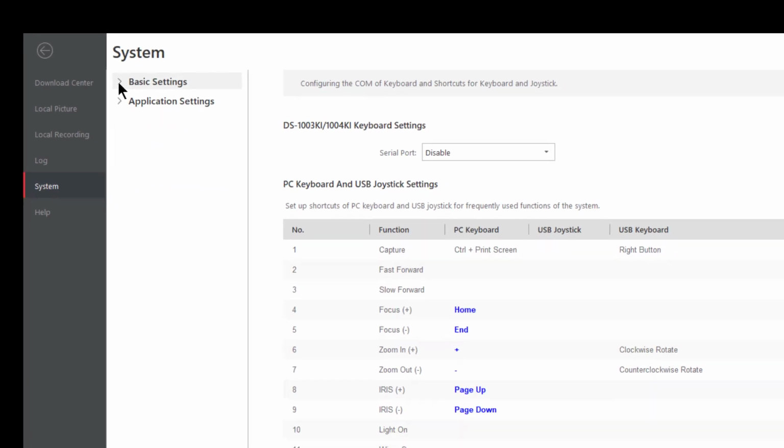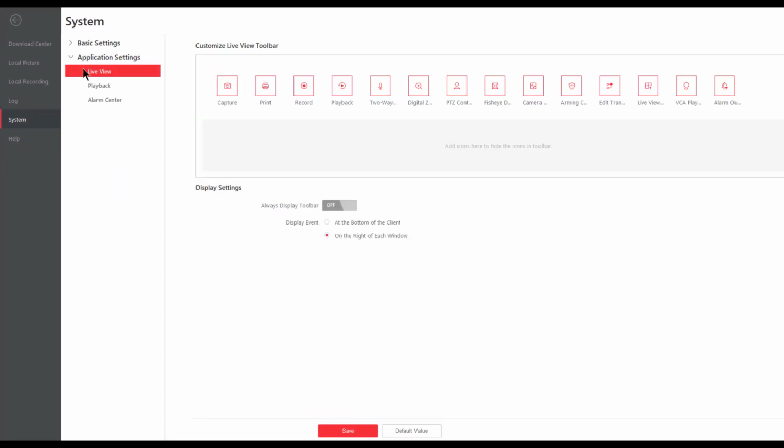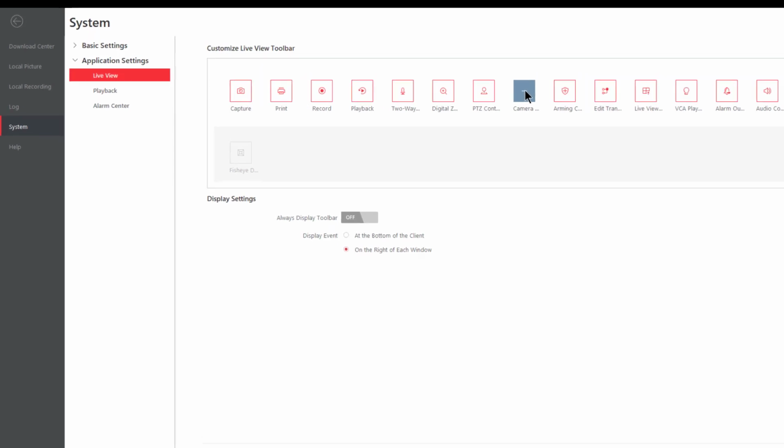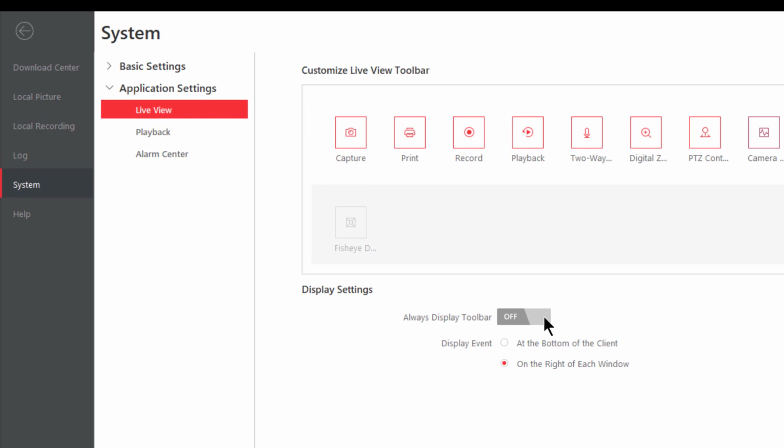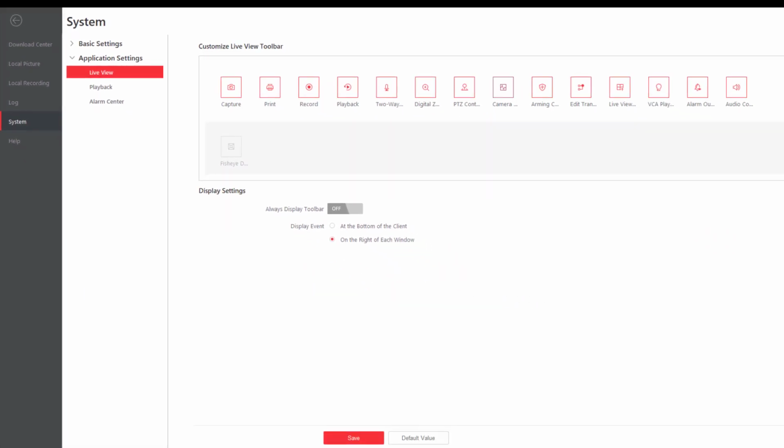Now, beyond the basic settings, we have the application settings, and here in the live view, I can customize the live view toolbar. I could remove the icons that perhaps don't fit a particular application, such as if my particular customer has no fisheye cameras, then perhaps I want to remove the fisheye dewarping icon. It's just one example. I can also choose if I want to always display the toolbar and where I'd like for it to be displayed, and I can click on save.